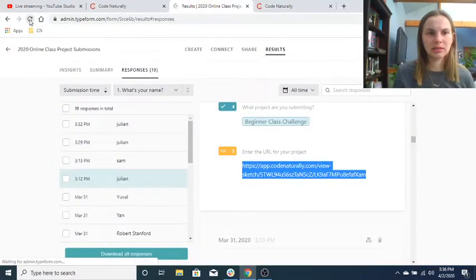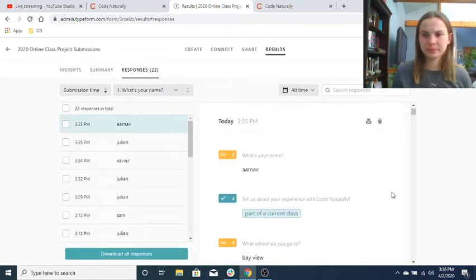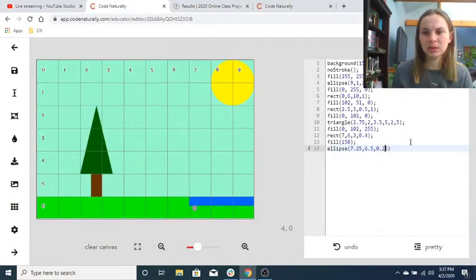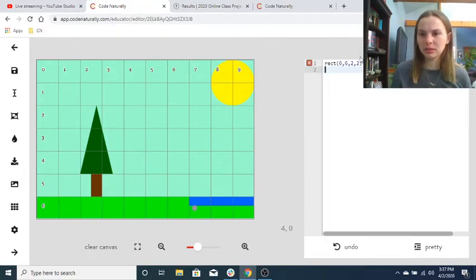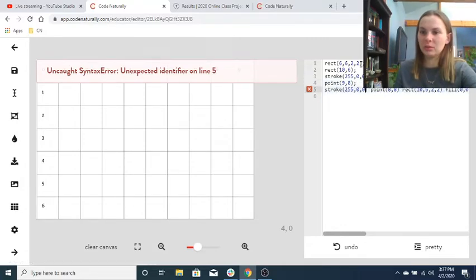I didn't see any other submissions. Oh, there we go. Okay, so this is just some code for a project. Oh, it looks like we had some other ones too that just submitted. That's awesome. So I'll just put this in. Oh, okay. So make sure you guys are adding your, what are they called? Semicolon at the end of your lines of code so that we can actually share them like this.